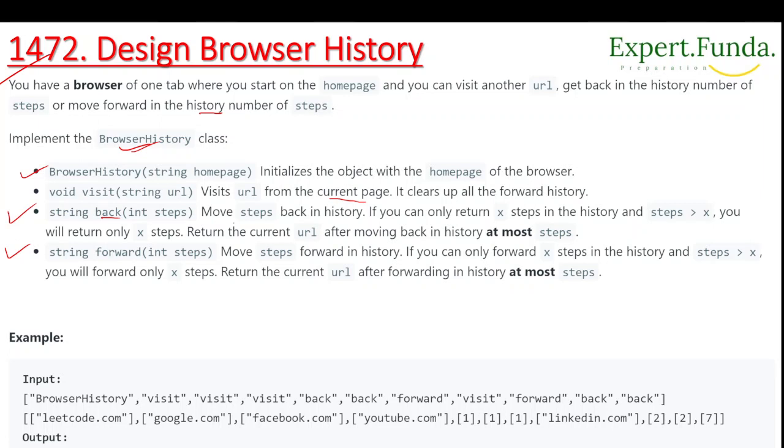Back will move steps back in the history. If you can only go back x steps in the history and steps is greater than x, you will return only x steps. So it returns the current URL after moving back in the history at most steps. And the forward method will do what? It moves steps forward in the history. If you can only go forward x steps and steps is greater than x, you will go forward only x steps. It returns the current URL after moving forward in the history at most steps.